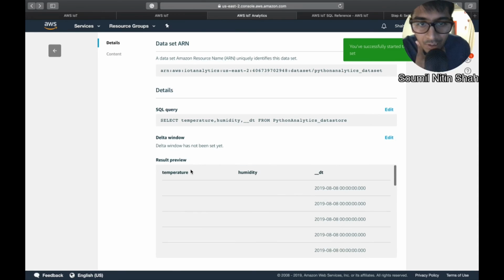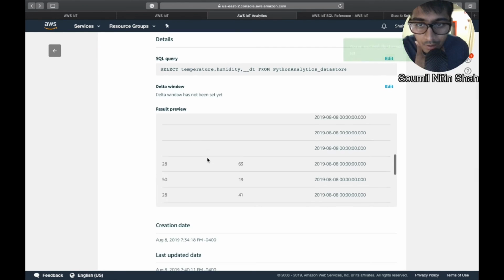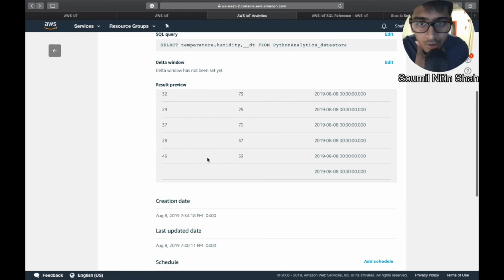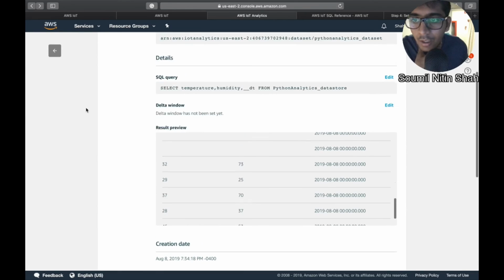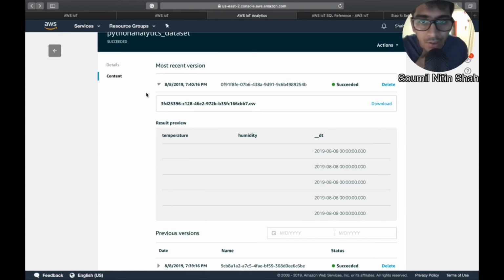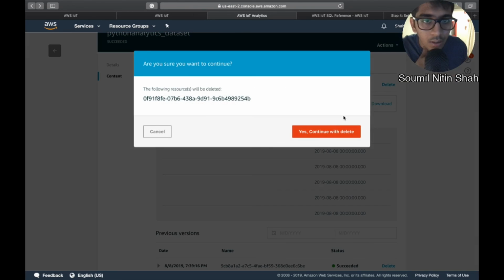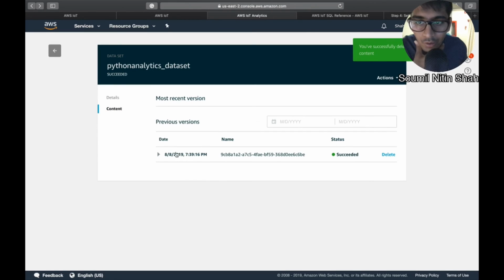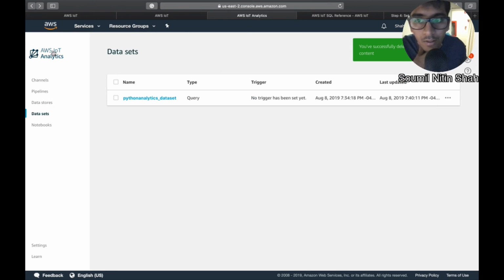Okay, so I have filtered the data out. So here you can see temperature, humidity. So here you can see all the data and the date timestamp. Now to download it, you can go to contents and of course download it. I'm gonna delete it, since I don't need it. So you can download the CSV or directly read the CSV into the S3 buckets or stuff like that.